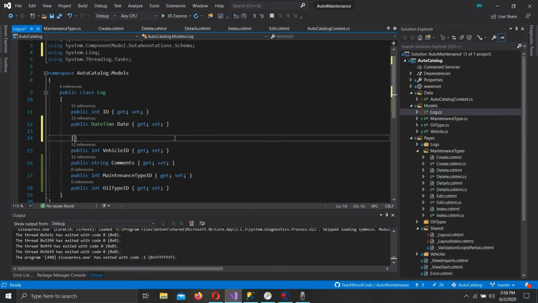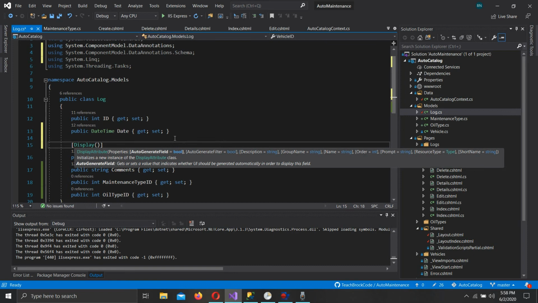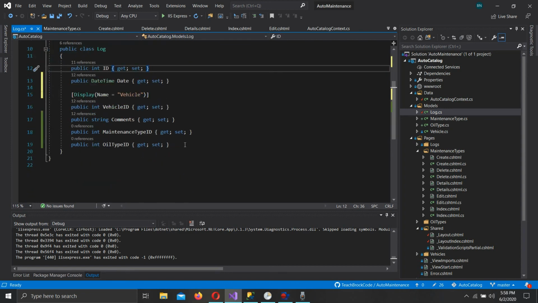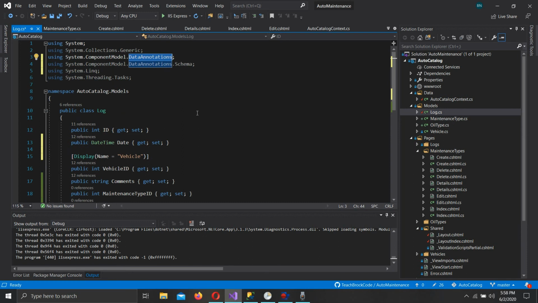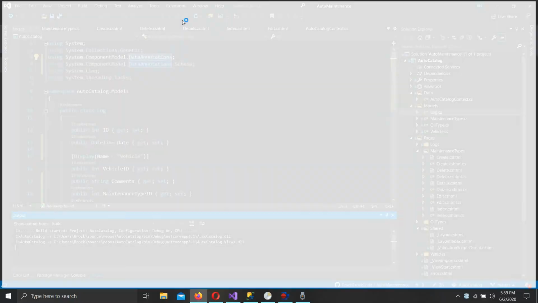So in the model, you're going to put square brackets and then the word Display, and then Name equals right there, and then in the quotes put what you want to call it. So we could call it just vehicle. Okay. Normally, because I already brought in data annotations up here, you saw Display was already there when I started typing. Otherwise it wouldn't be unless you used the using statements, but they were already there. Okay, and let's just run it and see one done. And then you could change the other ones however you want them displayed.